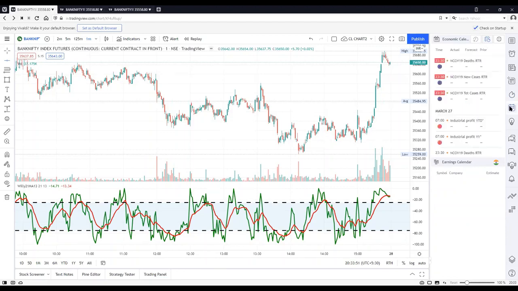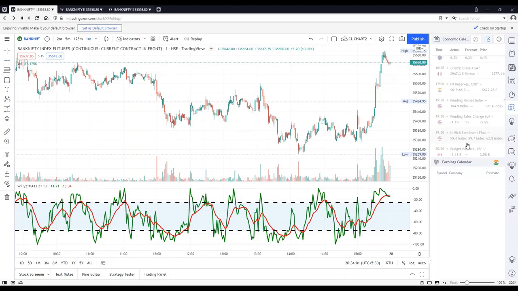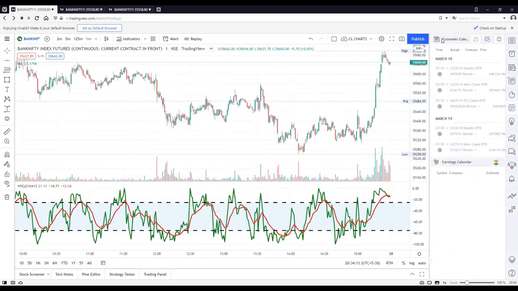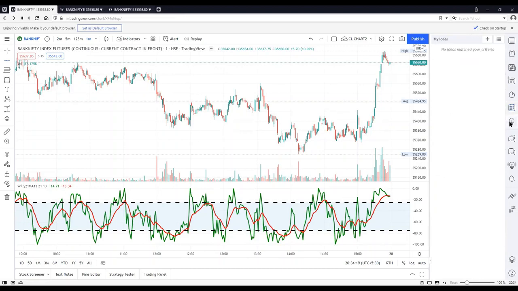Here you can see calendars. The main announcements will be shown here, like announcements for Bank Nifty and the rest of the world's earnings and all those things. Economic calendar details will come automatically here if you press that. If you have shared any ideas related to Bank Nifty, they will come here.